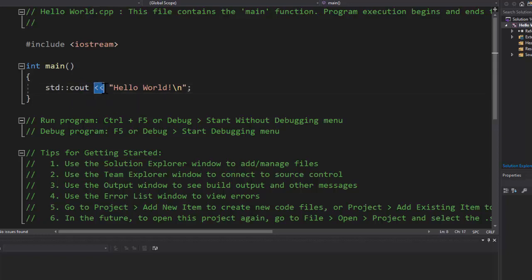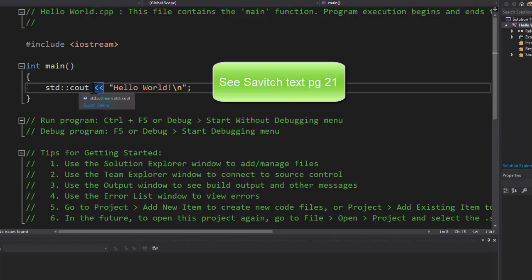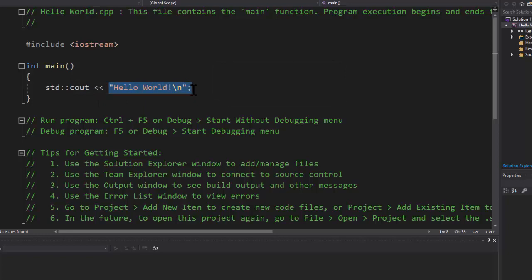Okay, this next set of symbols, the double angle bracket, is the insertion operator. What that's saying is we are inserting into the cout, that's just the output window, a literal string, or string literal. The open double quotes allow you to type words, literal strings, that will be interpreted and displayed as such. So here we have hello world, and then at the end you'll see this \n.